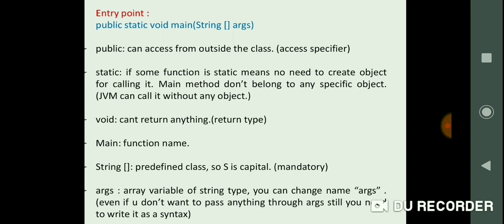Right. The third word is void. Void means it cannot return anything. That is a return type. And main is a function name. Now the next point is String. String and the brackets. It is a predefined class, and as it is a predefined class, we need to write the S as capital. So it is very mandatory to write S as capital as it is a predefined class. And the last is args. Args is an array variable of string type. So you can change the name of args. Even if you don't want to pass anything through the args, still you need to write it as a syntax. Yes, so this is the basics of Java.